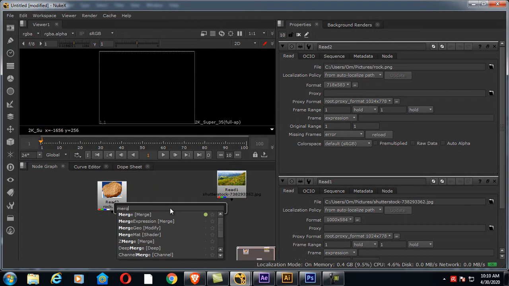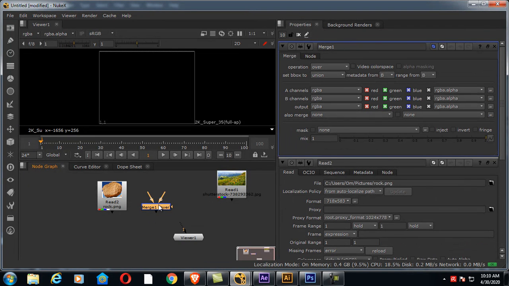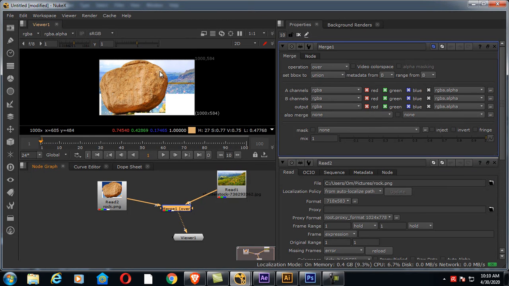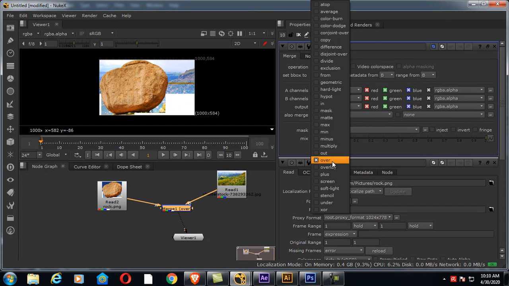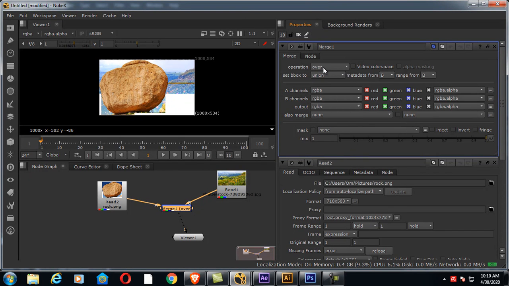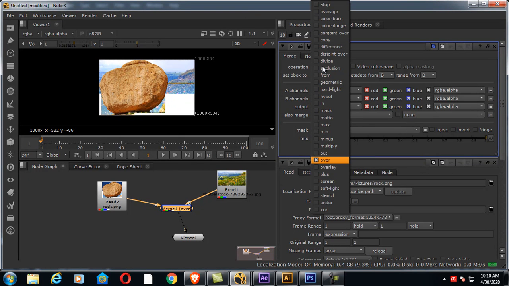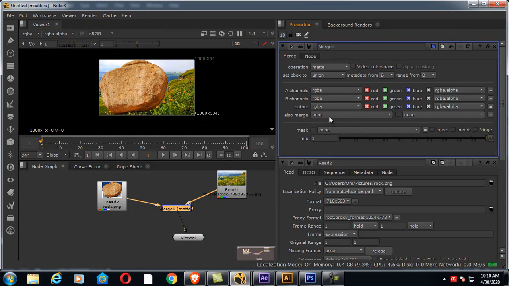Click on Merge, click on Tab and create a merge node, B for the background and A for the other object, the foreground. Attach the viewer over here. The arrangement is like this. So select this merge node, and in merge it is on over, select mat.